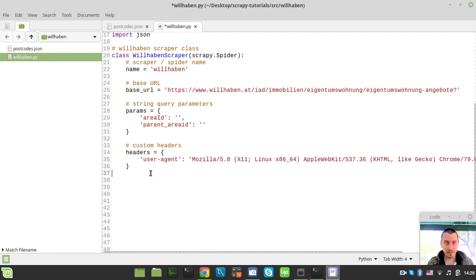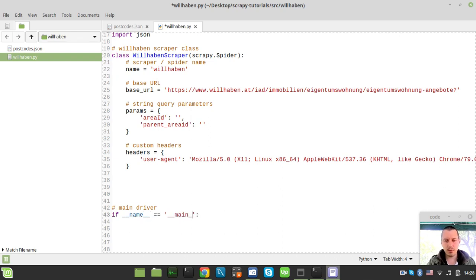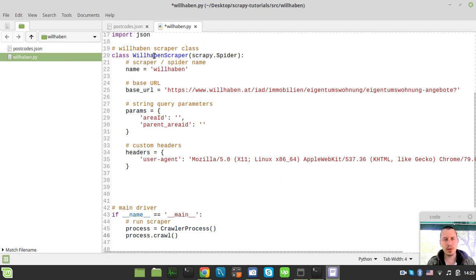Okay, so this is nice. And also I need to not forget to provide the main driver. So I would like to say if __name__ equals main. Well, in this case we need to run our scraper, and I create the process variable that would be the instance of the crawler process, like this, and then say process.crawl and use the Willhaben scraper as an argument to crawl here, and finally saying process.start to actually invoke our spider.